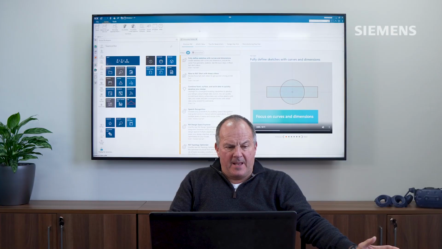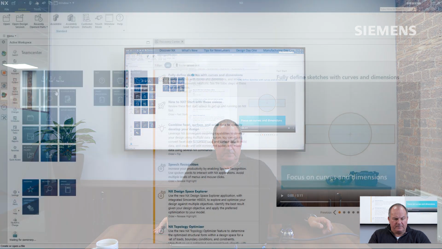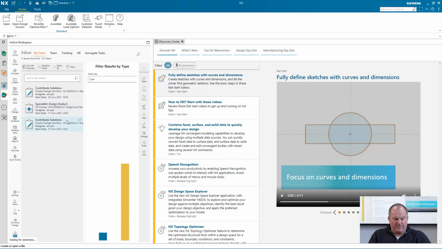Well, here I am in my NX session. It's a managed session, so I've got access to my Teamcenter database through Active Workspace embedded inside of NX. And I've got some tasks to perform in my inbox. Let's take a look at them.